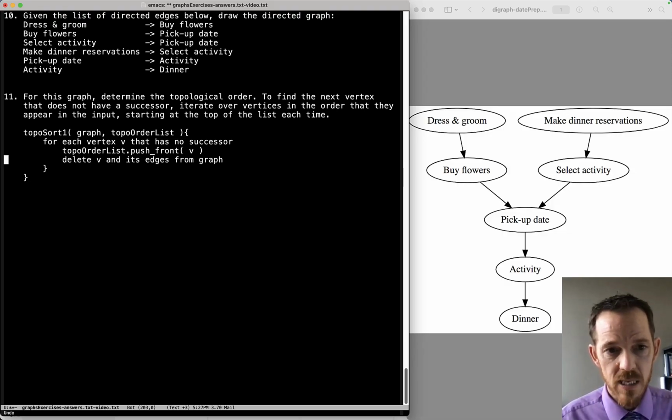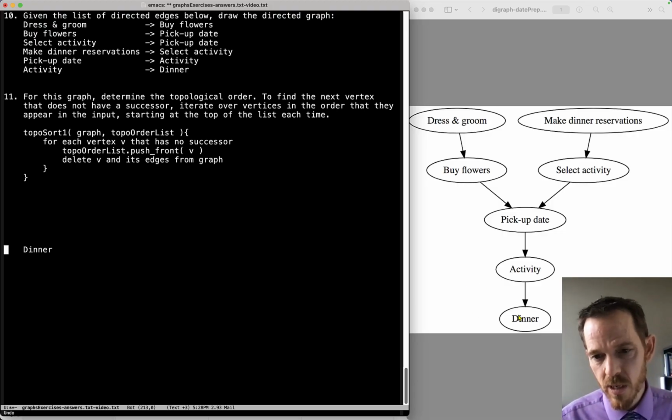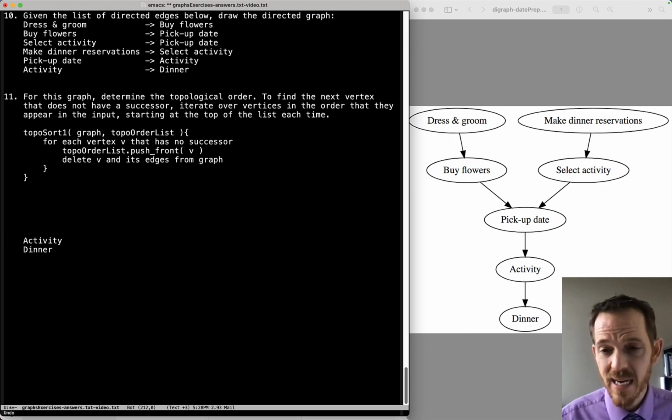So let's put this into practice here. Let's see which vertices have no successor. Oh, well, there's only one here, and that would be dinner. So then we put dinner down. And so it might feel funny that we're starting with the end in mind, but we put dinner down, and then we would, if we had a copy of the graph, remove dinner and the edge from activity to dinner. Then there's only one vertex that has no successor, and that would be activity.